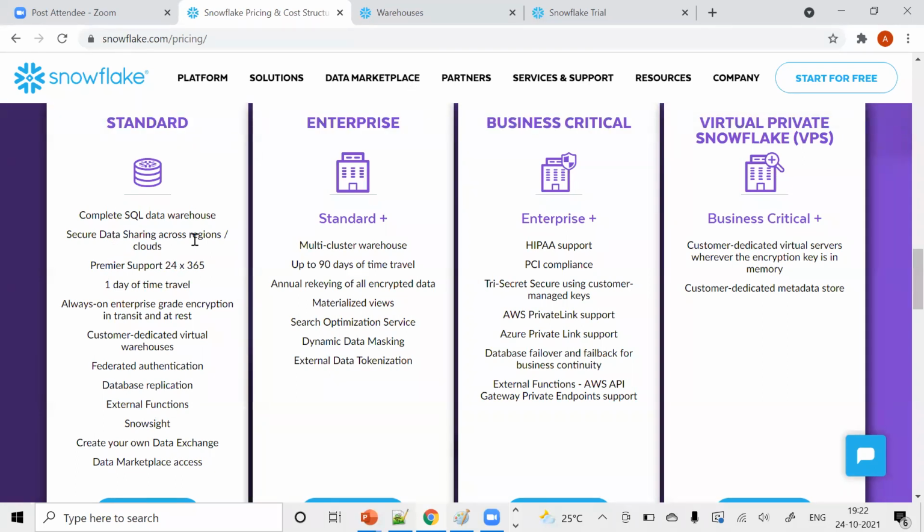Then there is secure data sharing across regions and across clouds, guys. So what is the edge of Snowflake over Amazon Redshift or even the other cloud databases? It is not easy to do cloud data sharing, even inter-cloud data sharing from AWS to Azure or Azure to GCP. You can do it, I'm not saying you cannot. Anything is possible in technology, but this is secure and very, very easy also.